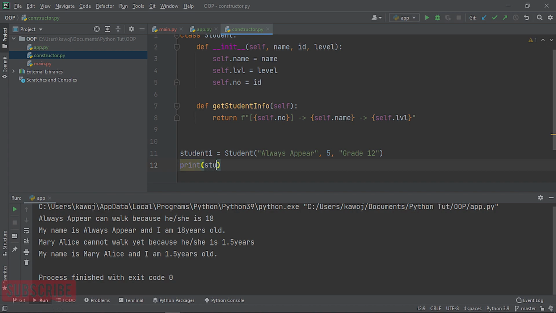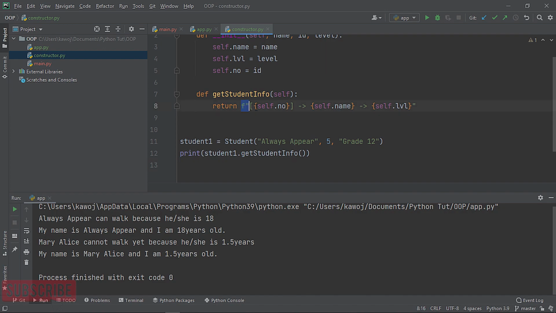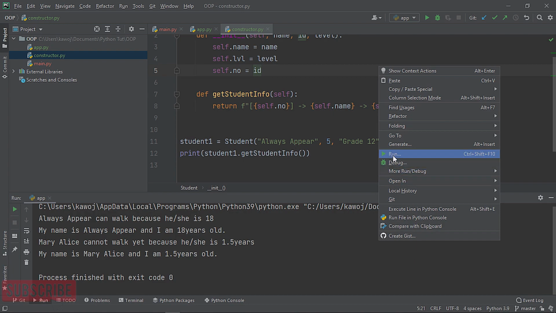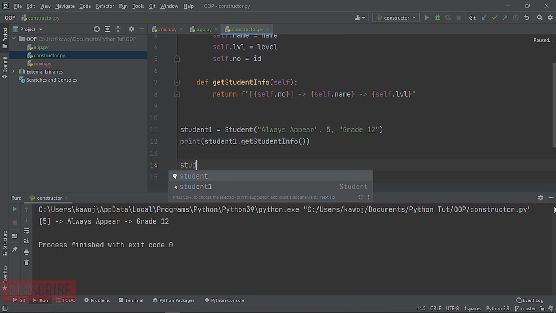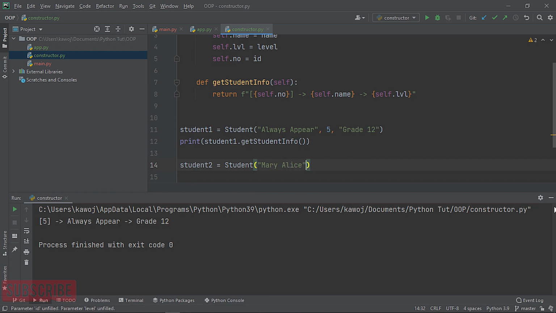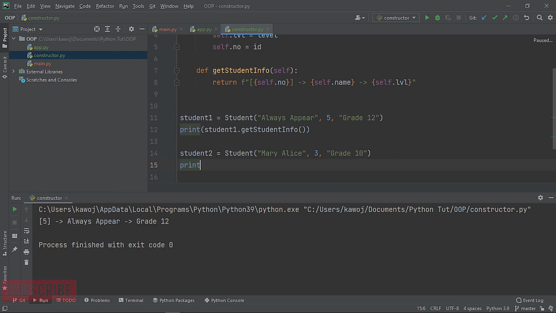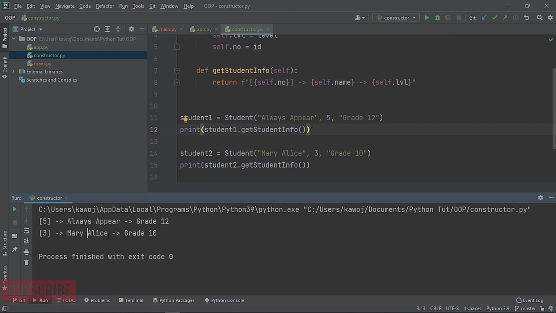So in this case, I can print student1.get_student_info, which is this method. So if I should run this code, I'm going to get the expression that I input here. So let's run this code. Run. I have 5 Always Appear grade 12, which simply means that I can also create student2, which is this Student Mary Alice, ID 3, and let's say grade 10, and print student2.get_student_info, which is this method. Now if I should run this code, I'm going to get 3 Mary Alice grade 10.